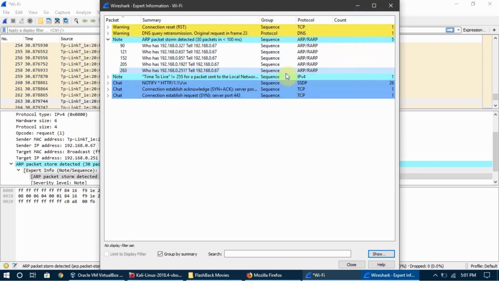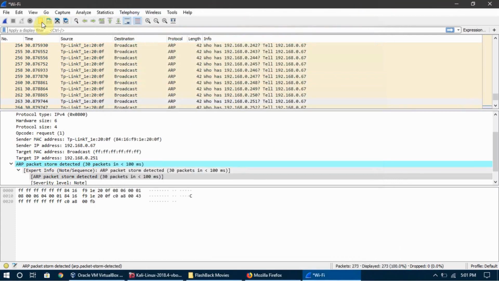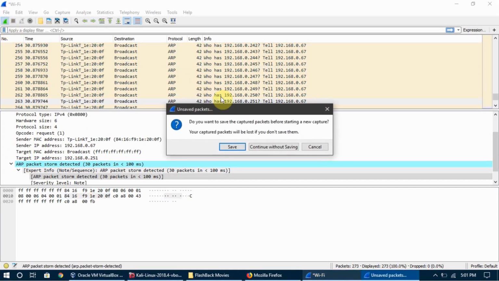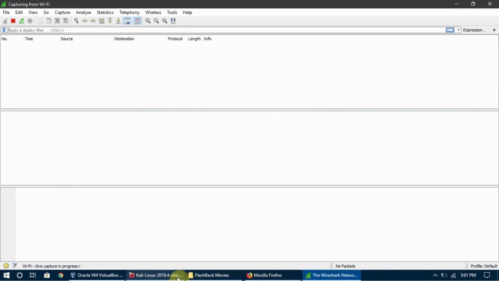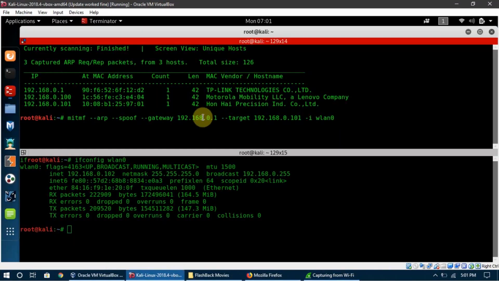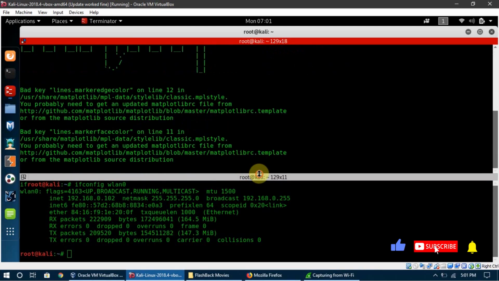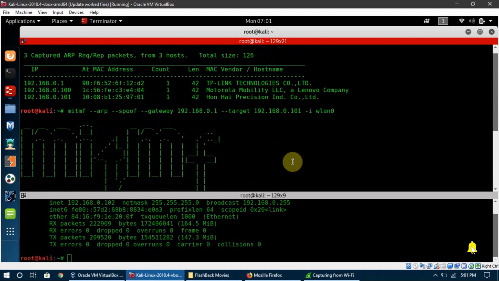Now I am going to tell you that Wireshark is also able to detect ARP poisoning. So what I am going to do is go to Kali Linux, and then run a simple man in the middle attack. First of all I am going to start my capture here. I will say continue without saving, and I will start MITM here. What I am doing is trying to change the MAC address for the router, and we have been talking about this.